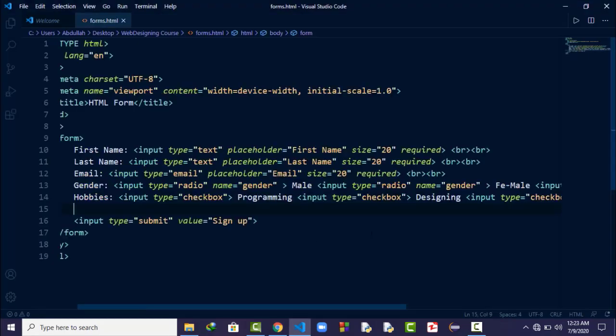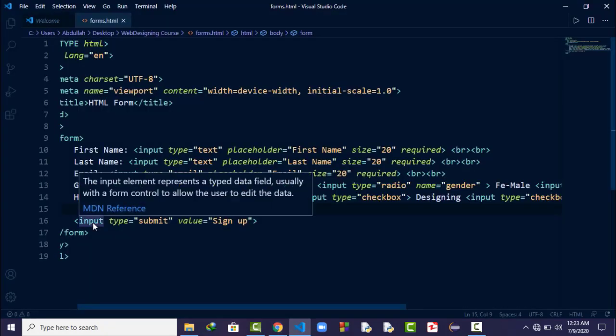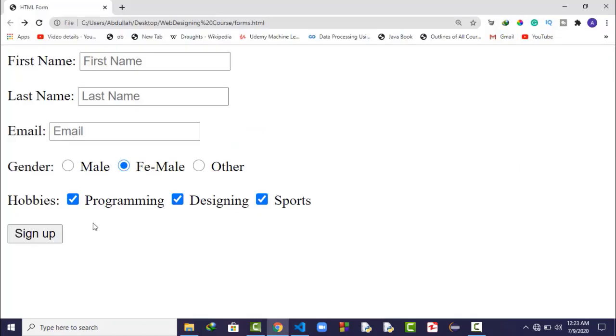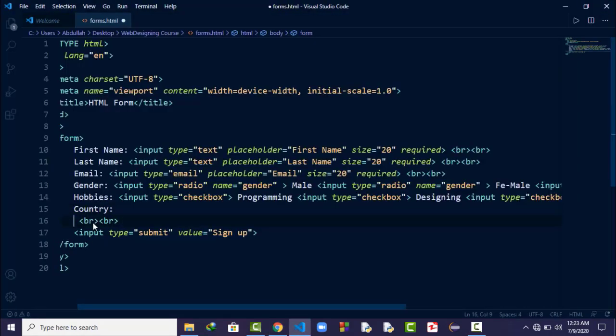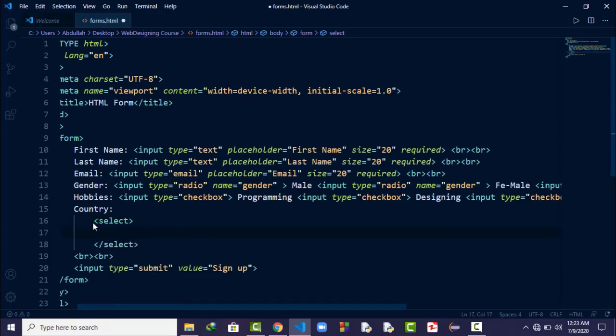Now let's say we want to add a country drop down list. We want to add a list here on which the user clicks, the drop down list appears, and the user selects his country. So here I will say country, and after that let me put some break tag, and you can see we just got country right there. Now to add a drop down list we need to use the select tag. So we'll say select. For now you can leave this name and ID because this is used when we use JavaScript or CSS. For now we are not using them.